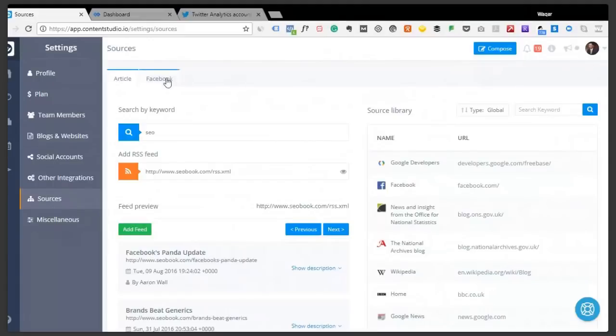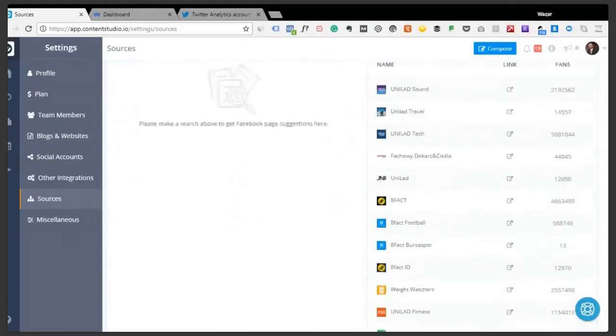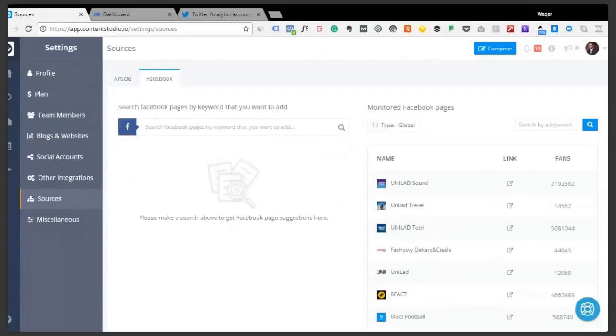Similarly, for Facebook, you see that in the discovery module, you can search for content from Facebook pages, and a lot of people are complaining that they are not finding enough content from Facebook. We have more than 5,000 top pages of Facebook already added in the ContentStudio database, and on a daily basis, a lot of people are adding new Facebook pages. So what you can do is, like we did in the domains, you can also search here for the content.